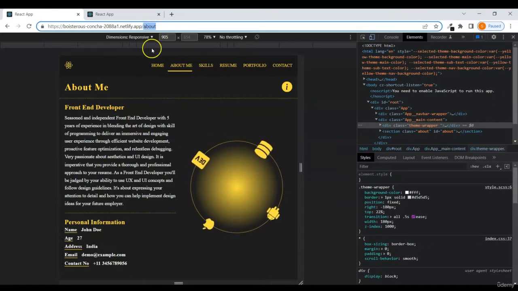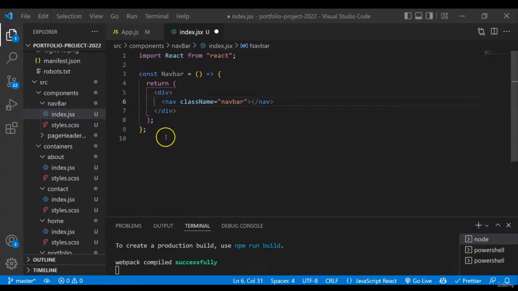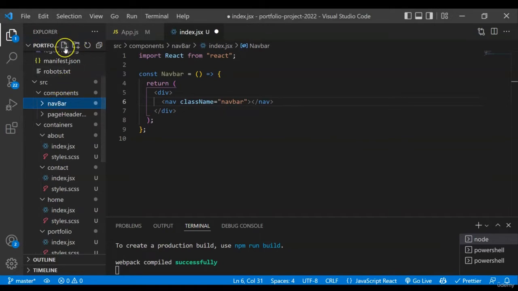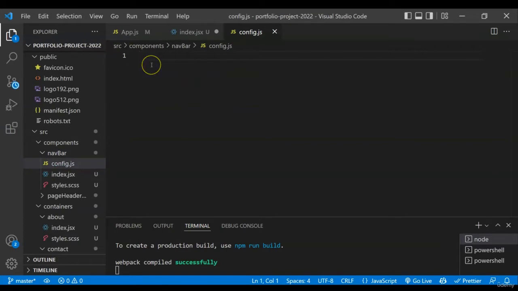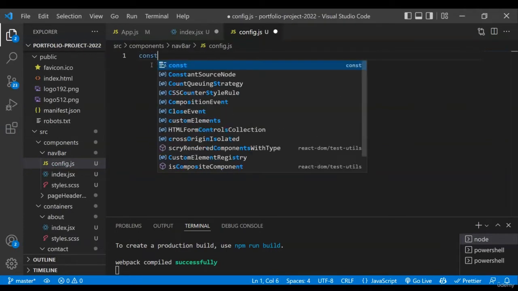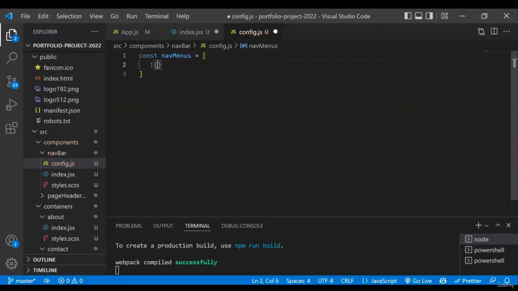So first thing, we have to create the data, and to create that, the best option is that inside this navbar component, you can create another file, for example config.js. All right, and here we have to create the data. So I'll give here navMenus, and this will be an array, and here basically we have to give key and value pairs.